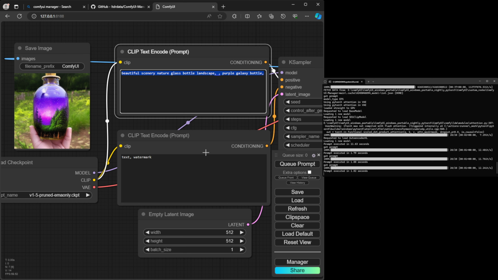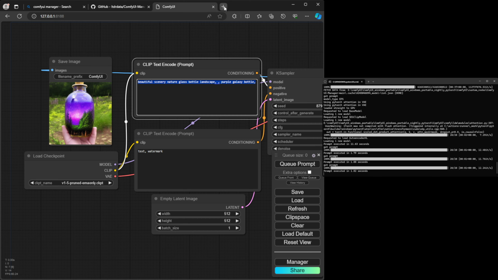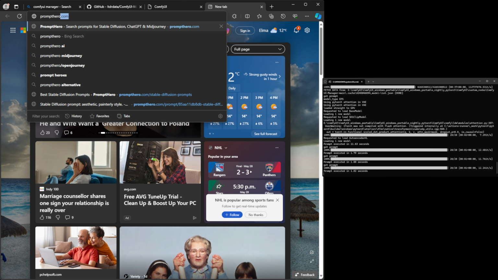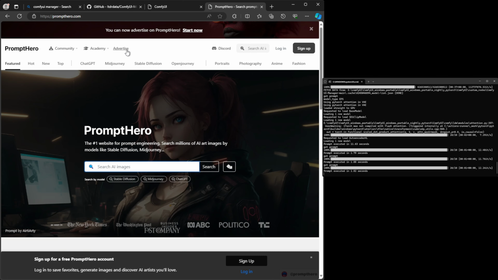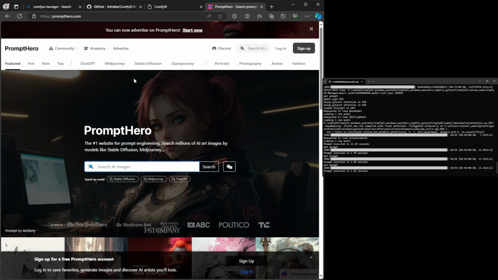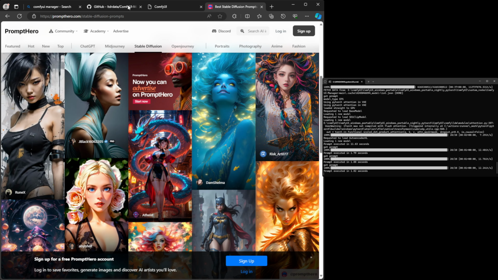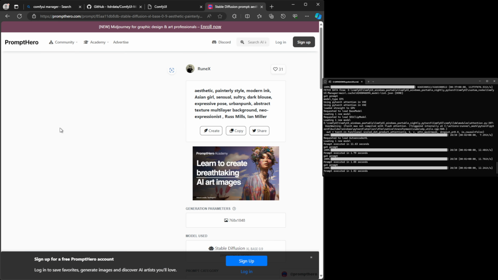And now there is one thing, you don't know what to write, how these models work, and every model has its own style and keywords. However, what I found works best is prompthero.com. When you go to prompthero.com, you can pick Stable Diffusion, which is what we installed. And you can see here, we have, let's just pick the first one. Let's just click on that.